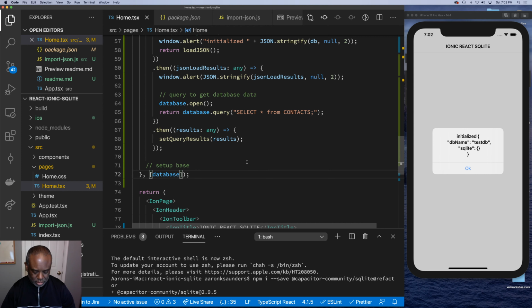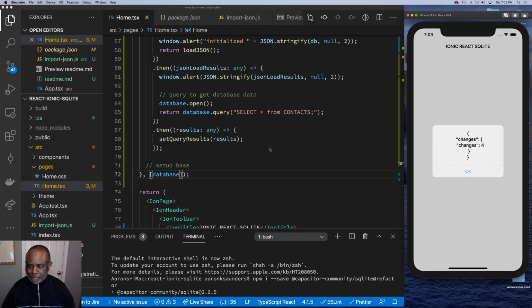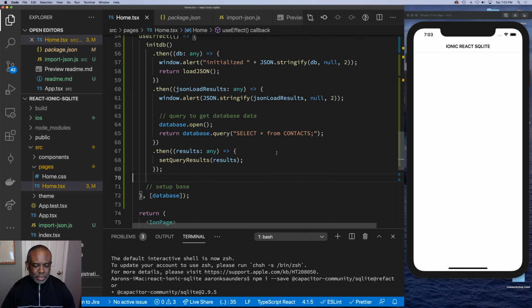All right. Click our OK there, click our OK there. Undefined. Okay there, okay there. What's my undefined? These are all of the reloads that have been queued up. Okay. Set query results. So we should get some results here.